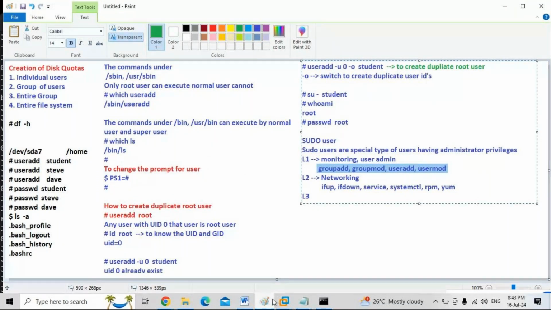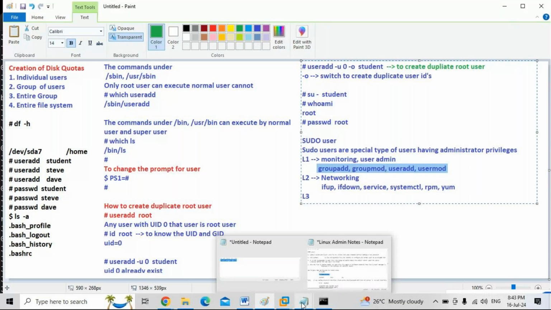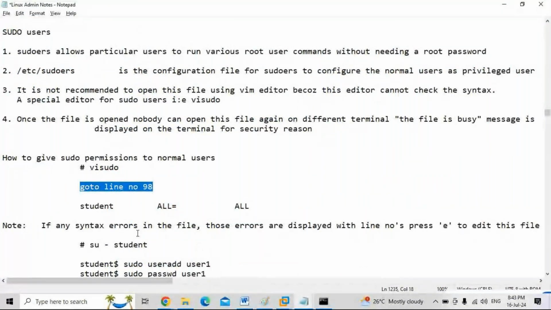It is there in the document. Okay. All is equal to all. Part of it.